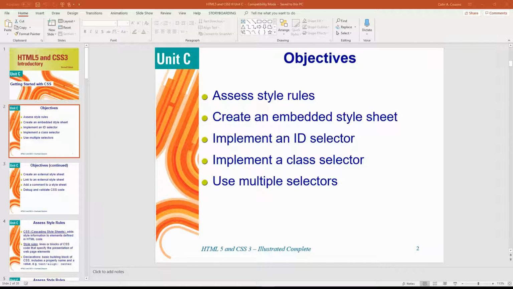As we proceed, we're going to first of all look at how to create an embedded style sheet. Then we will look at how to create what is called an ID selector. We will also look at how to create class selectors, and we will also examine how to do multiple selectors.